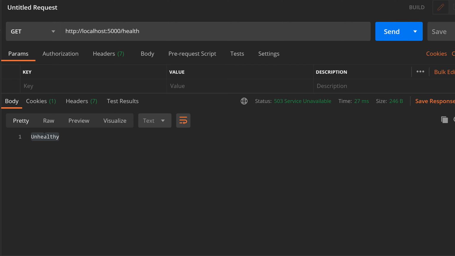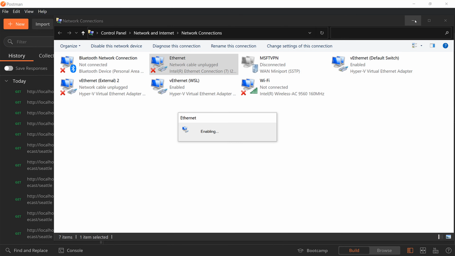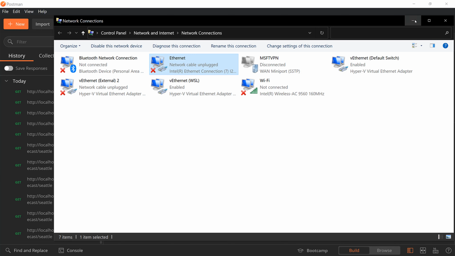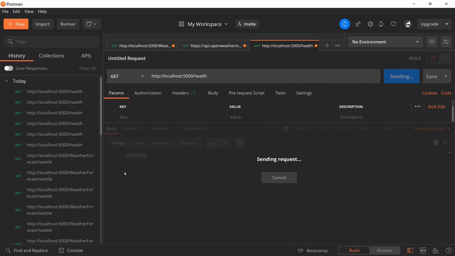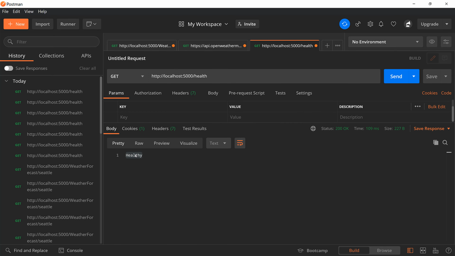Because the health check is telling us now. If we enable Ethernet again, we should get hopefully healthy. Healthy it is. Yep. So like I said, this endpoint will become key to whichever monitor or orchestrator system is trying to make sure that your service is up and running, so that we can detect that situation, fire some alert, and do something about it before our customers start hitting our microservice and hitting this problem.